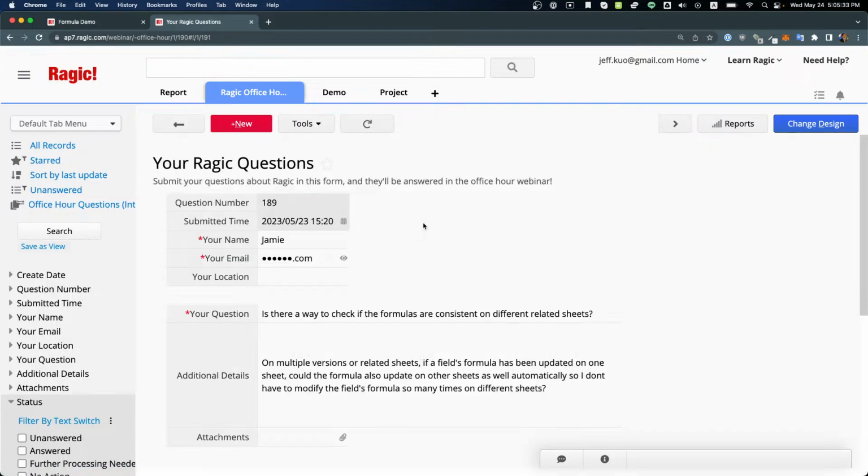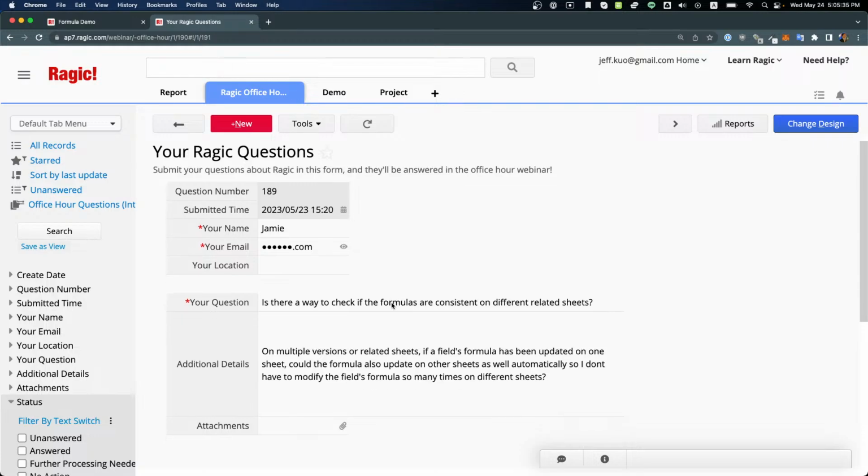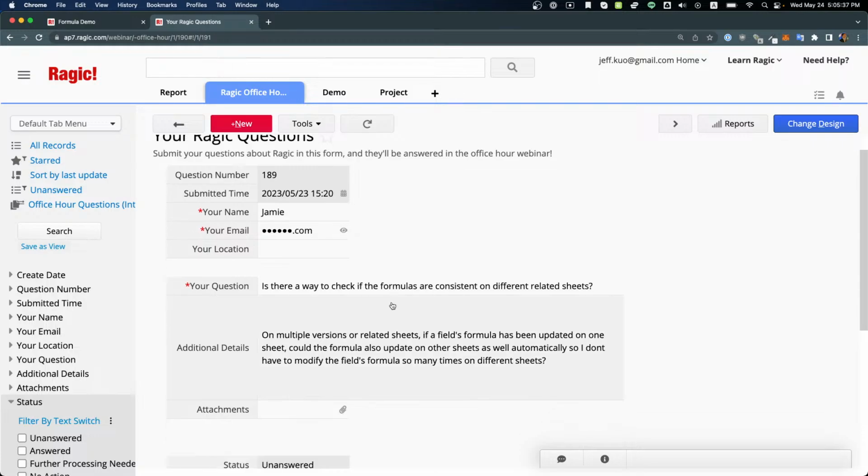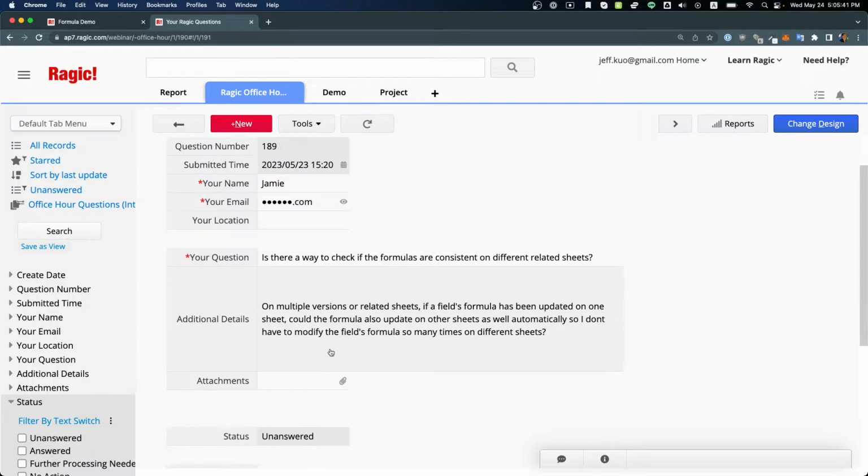Next question. Is there a way to check if formulas are consistent on different related sheets? On multiple versions or related sheets, if a field's formula has been updated on one sheet, could the formula also update on other sheets automatically? So I don't have to modify the field's formula so many times on different sheets. Yeah, that's a good question. But right now it does not update automatically.